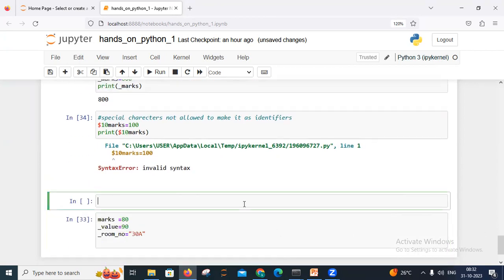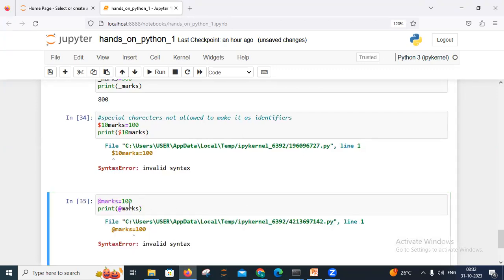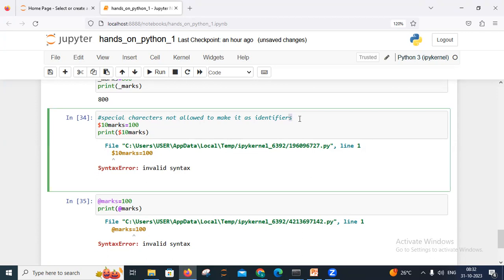I'm using at the rate of, and marks is equal to 10. So print. Invalid syntax. We cannot start, right? So again, I'm adding this comment here.